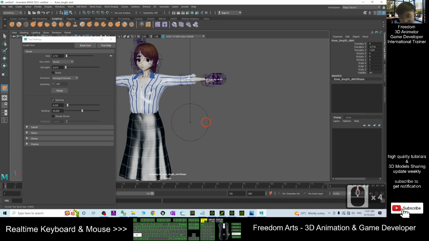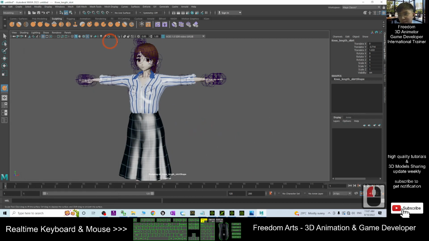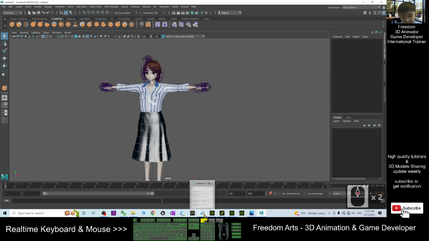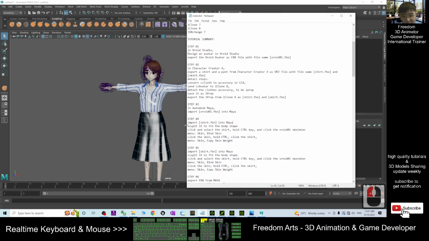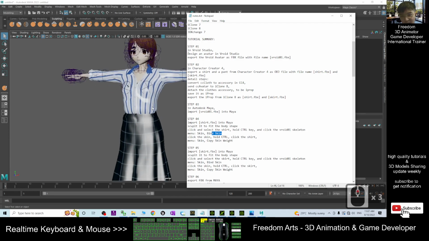Right, now consider it done. Then you can close this. And then click here so that you can click and select. So actually, we already finished some of the stuff: import the shirt into Maya, sculpt it to fit the body shape. Next, click and select the shirt. Hold the Control key and click the Vroid skeletons. This is to bind the shirt mesh with the skeletons.